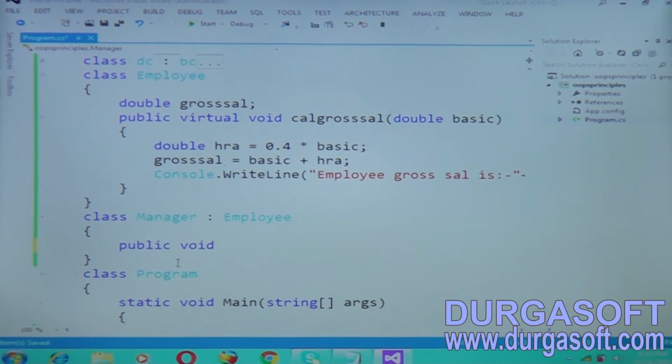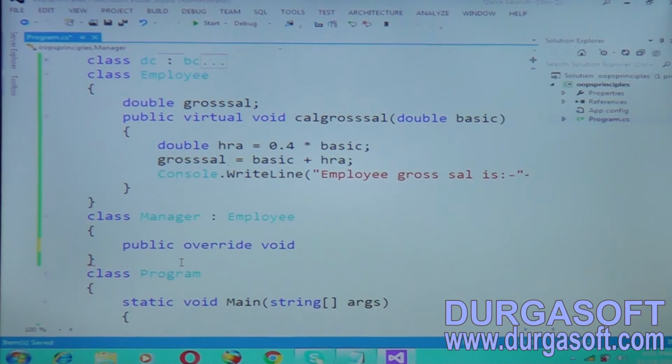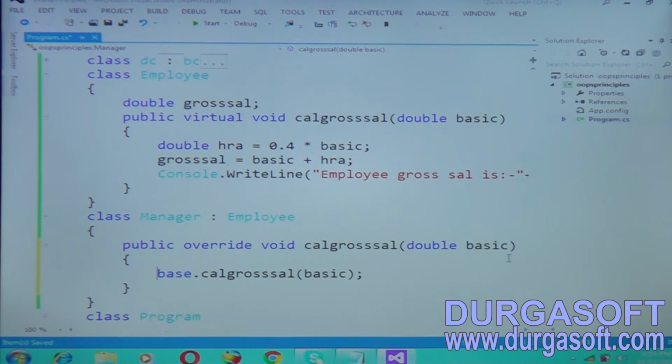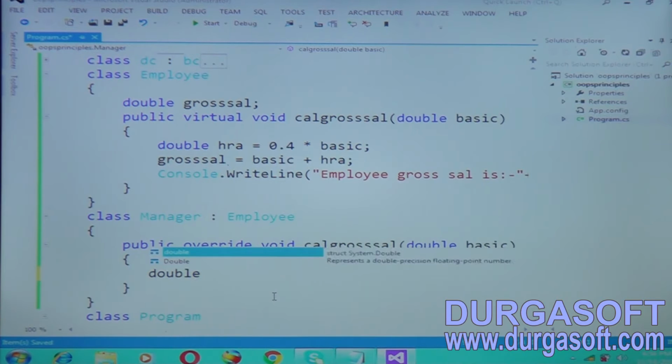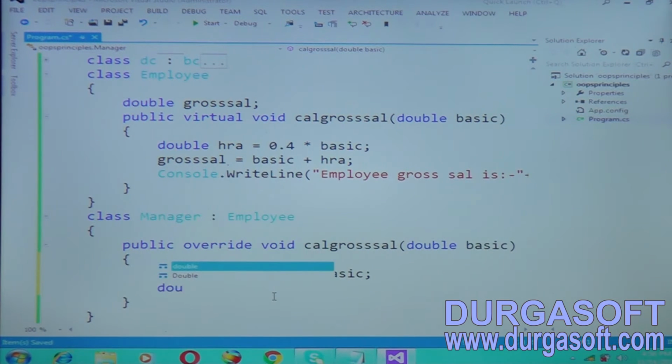Public void. I am taking another method. I am overriding this class. Override void, same method, cal gross sal, double basic with the same parameter. I told you, with the same parameter, same method name with the same parameters, okay. See, now I will calculate HRA, double HRA, house rent allowance, equal to 0.4 into basic, and I am also giving DA here for him. The extra parameter is DA, 0.3 into basic, fine.